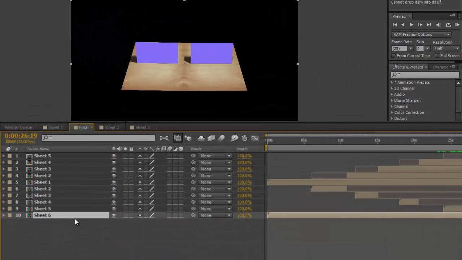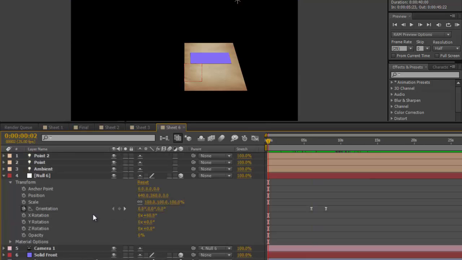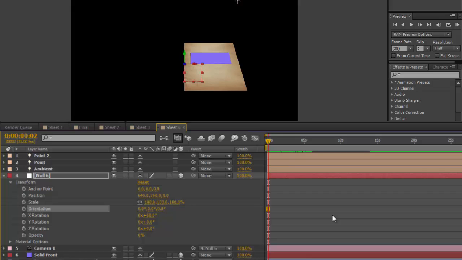Now, sheet 6 is actually going to become the back cover of the book. So move it to the 6-second mark. Open its pre-comp by double-clicking on it, and move or delete the orientation markers. So in this case, the back cover will remain open at the end.